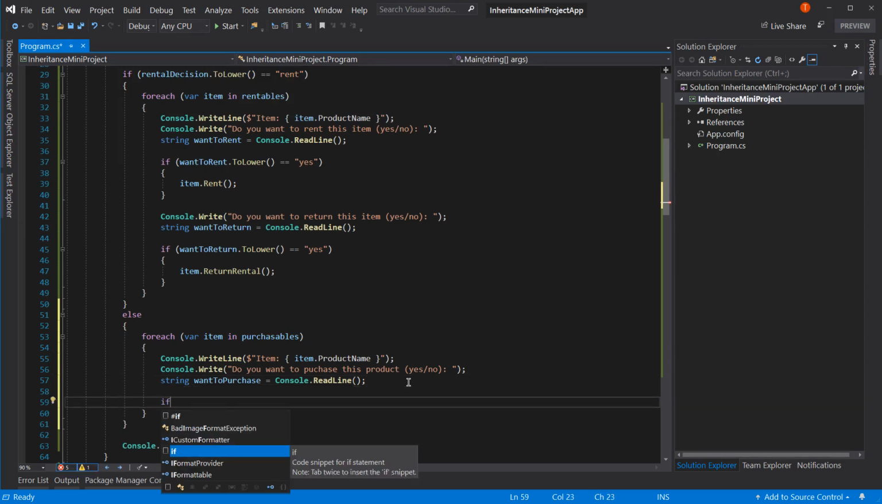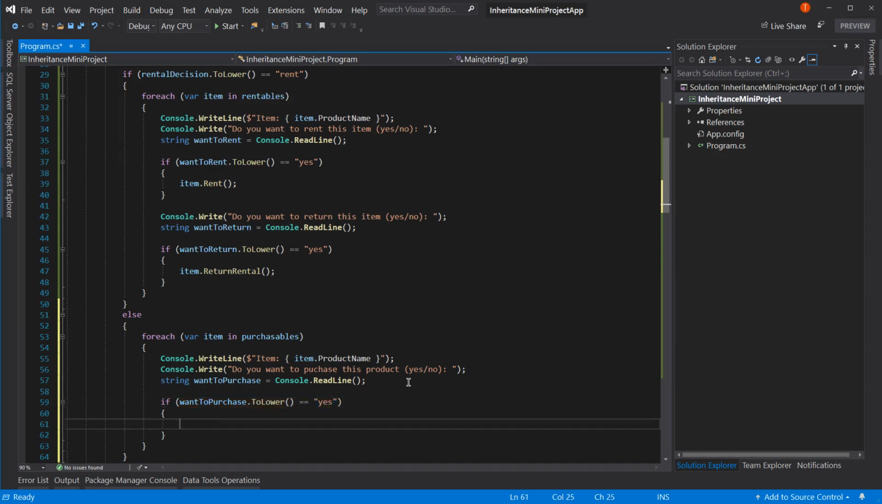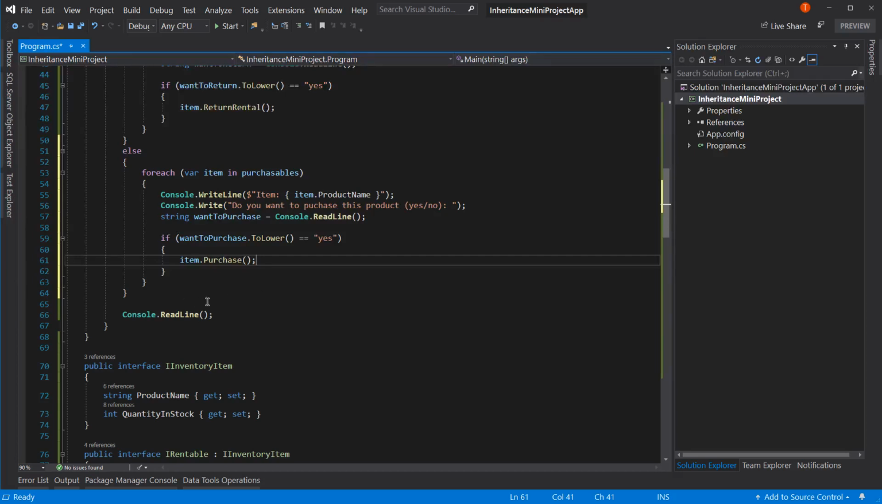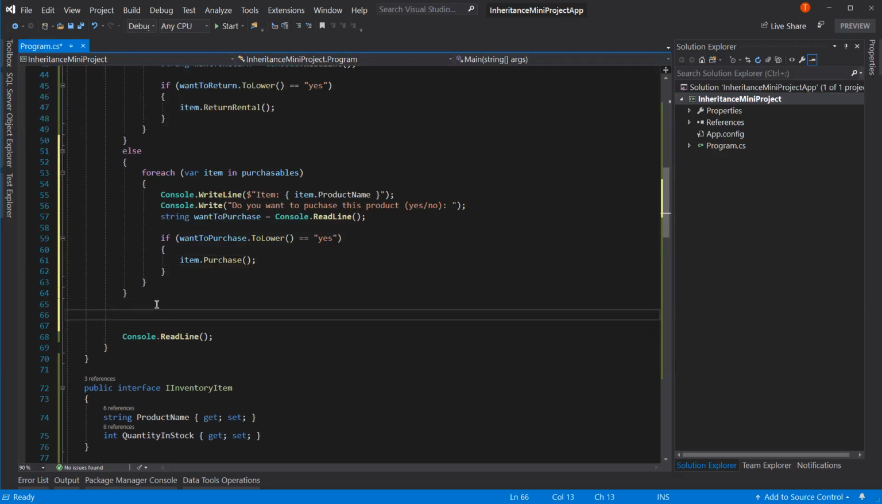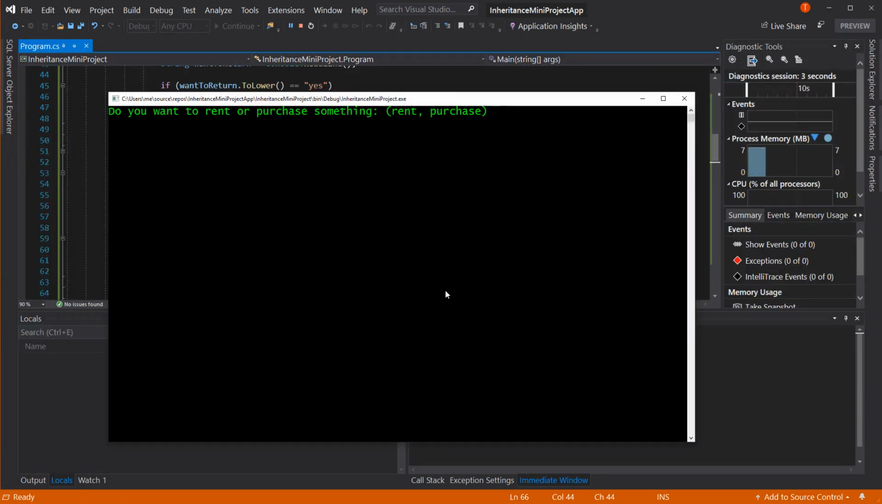Okay, so if wantToPurchase.ToLower equals yes, then item.Purchase. And that's it. And then we're done, our entire application. We can actually just have a Console.WriteLine that says we are done. Nothing dramatic. So now if we run this, do you want to rent or purchase something?